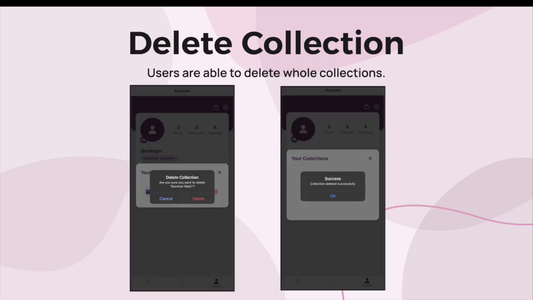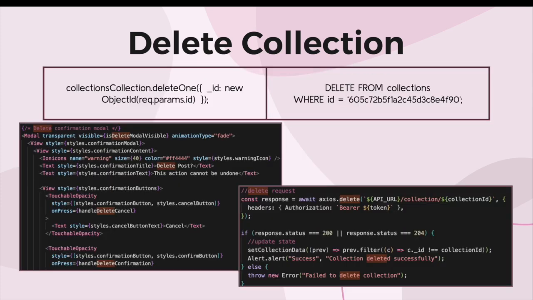Users are also able to delete collections. So on the left is the front end for this delete collection. It first shows a confirmation modal with a warning and 2 buttons, cancel and delete. And if the user confirms, it triggers an API delete request to remove the collection from the back-end database. And it shows an alert saying collection deleted successfully.